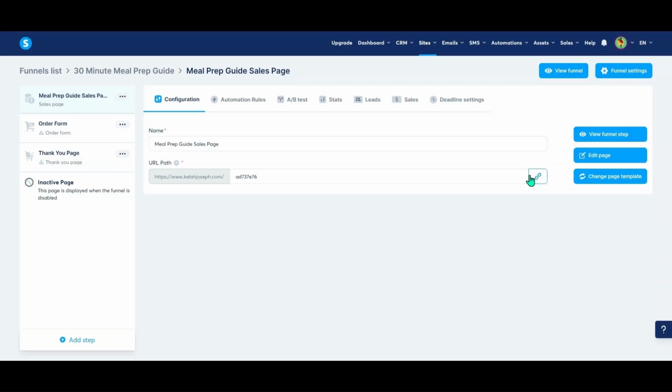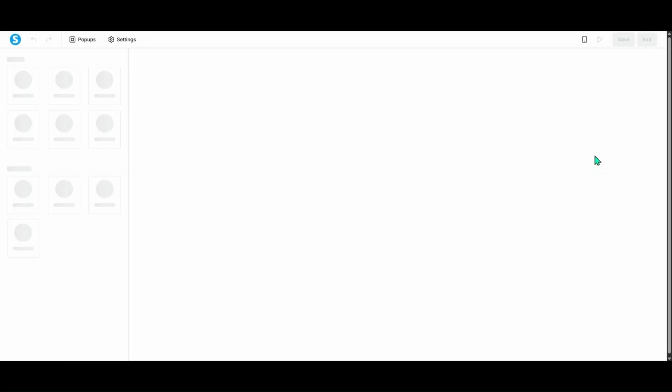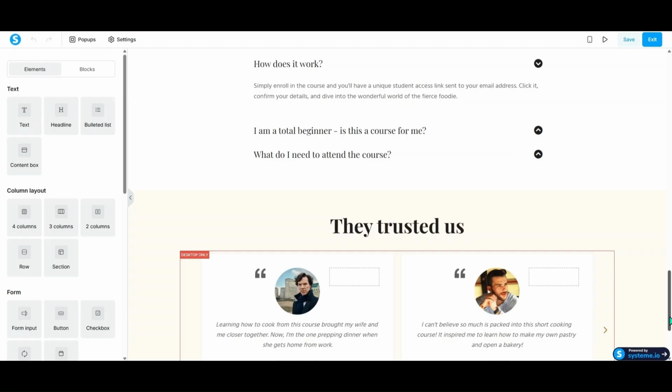And then you should rename your URL path extension. So I'll probably put MP-guide, which is meal prep guide, and then click Edit Page. So here we have our template.